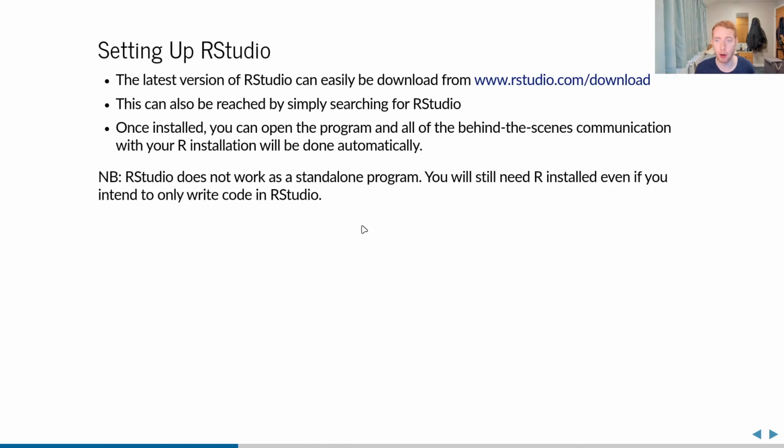To set up RStudio, you can follow these instructions here, or again, more details will be given in the Microsoft Teams team for this course.